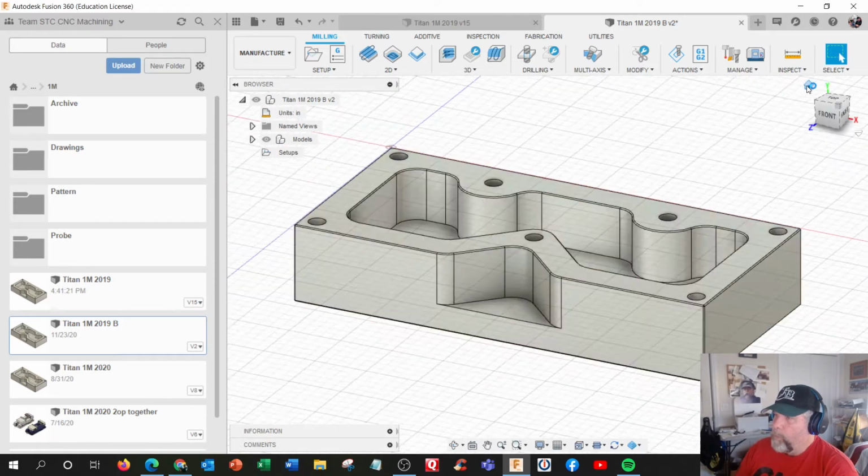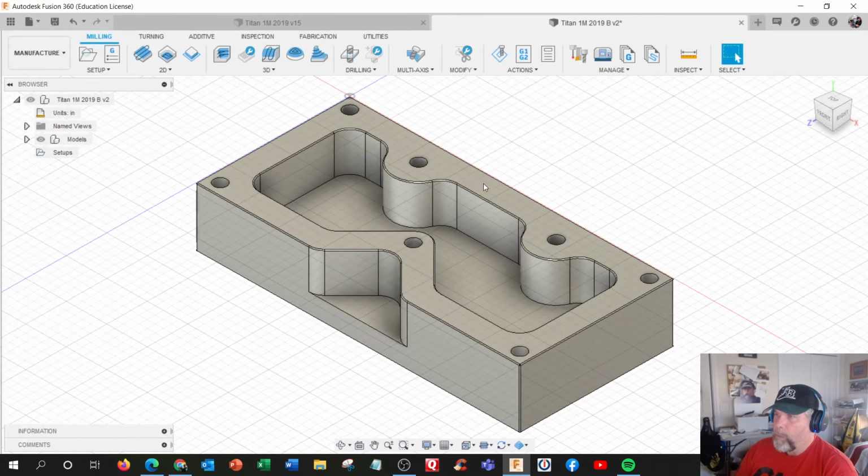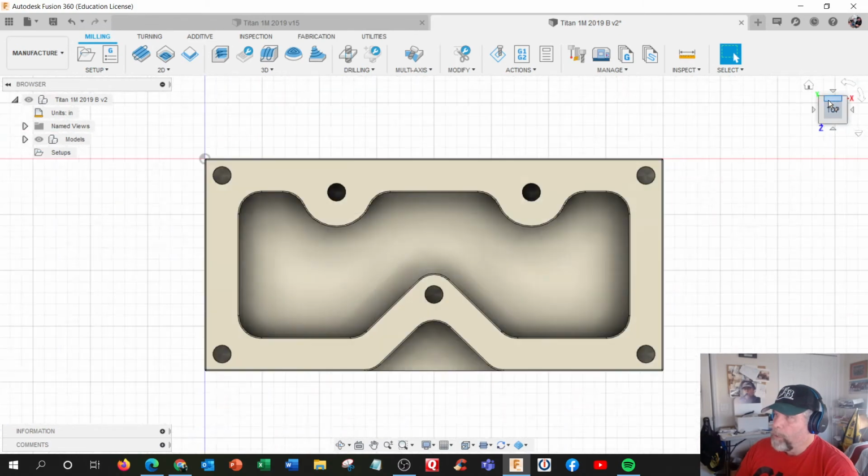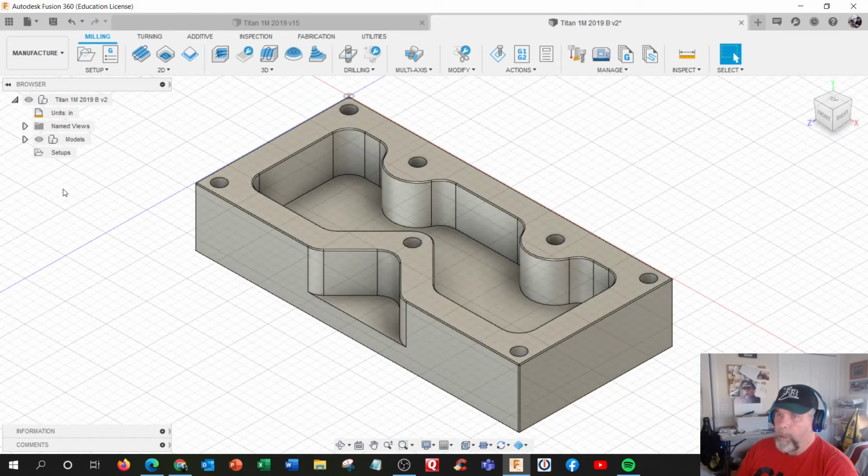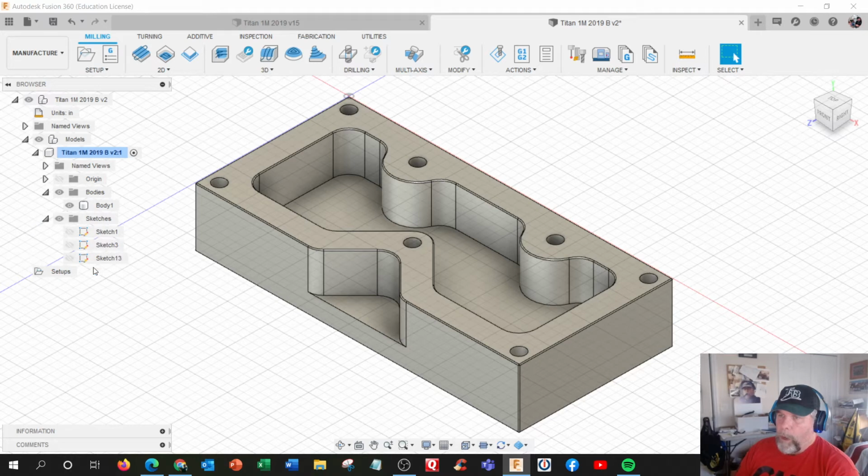Now this is upside down right now. I'm going to hit this home view, and this is the isometric view of the top. And this is top view, home view. All right, so I have nothing there. I'm in inch. I already did my model. I only have one body right there, and I can turn it on and off, and the sketches. But you cannot design from this side. You have to switch back.